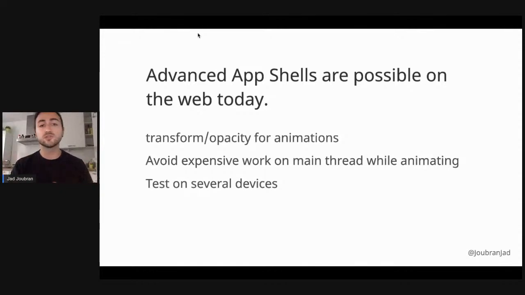Some general recommendation is try to never animate left, width, and height. Stick to animating transform and opacity. That way you can have really smooth transitions even on an old device. Also avoid expensive work on the main thread while doing some animation. So if you're doing a full page animation or the tab bar animation, try not to do anything like dispatching fetch requests or maybe even sending analytics. Try to delay all of these until the animation has ended.